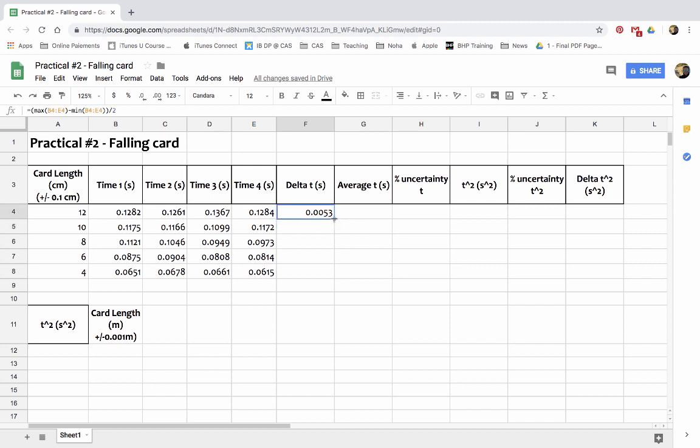Now you want to repeat the process, but instead of retyping the equation, you can just go to the bottom right corner until you get a small cross, and then you click twice and it will copy the equation all the way down. Now the problem is delta t is an uncertainty, so it has to have only one sig fig. So you're going to select the data and then go over to the decrease decimal button until you have only one sig fig in each case.